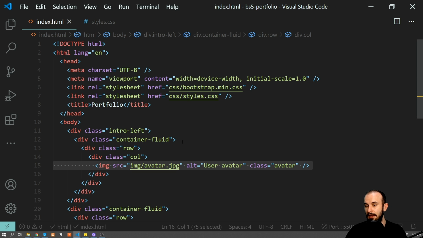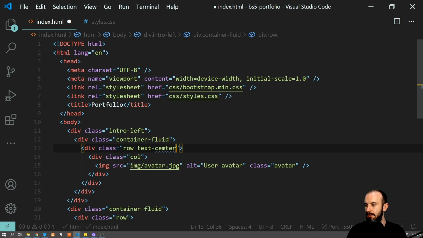We're gonna use it again. Then again, there are multiple ways we could possibly do that, but since this is about Bootstrap 5, I'm gonna show you the Bootstrap way to do that. So there are 2 classes which we're gonna use. We're gonna add them to our row. So first is text center.